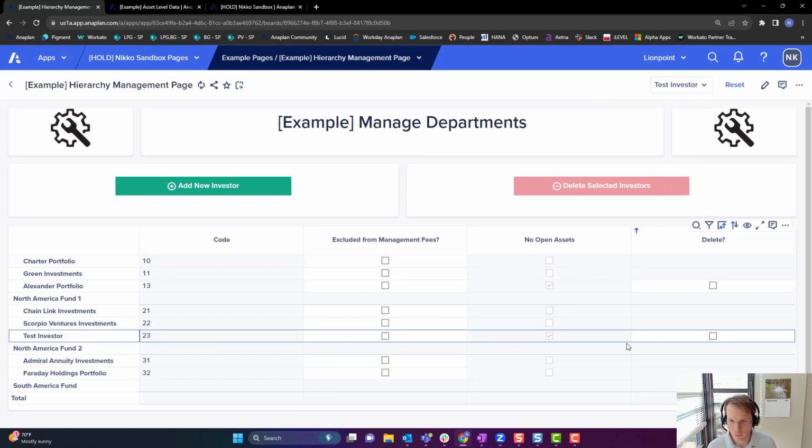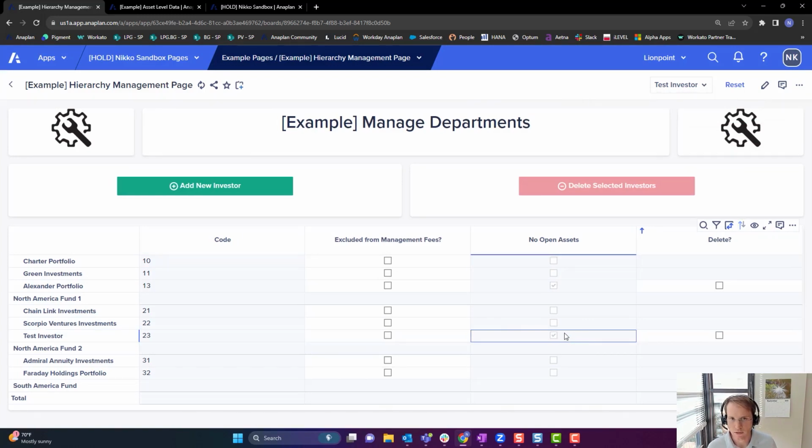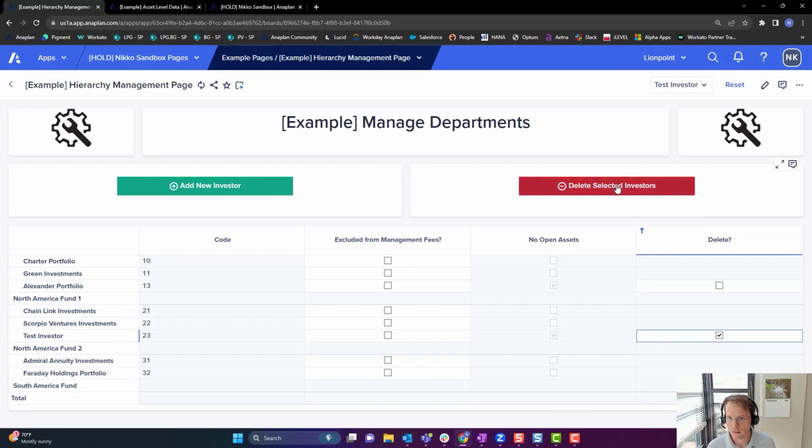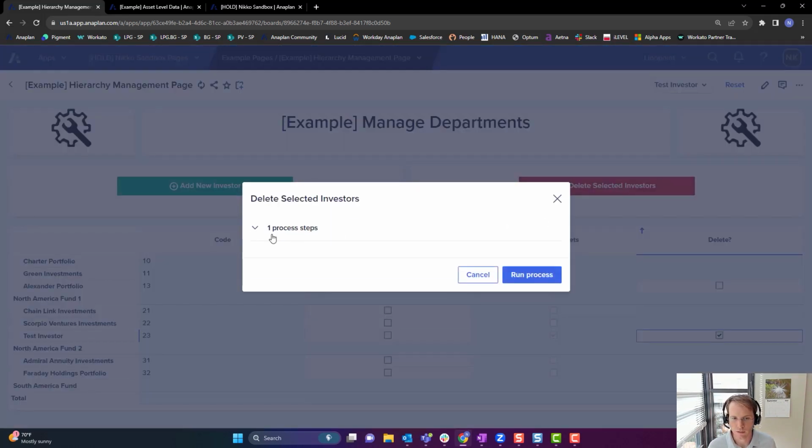And for the sake of showcasing here, there are no open assets because we just created this one, so there's no data flowing through to it. So the delete option is available. So I'll click that. I'll click delete selected investors.